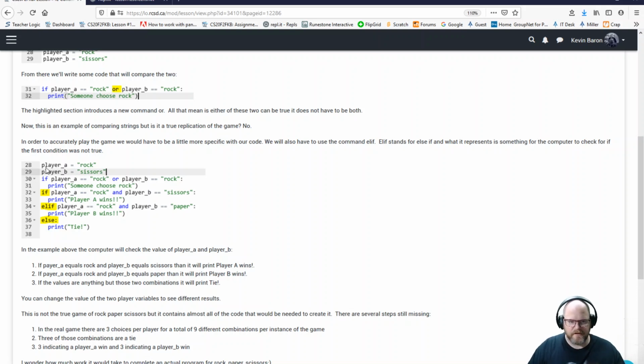options that can occur. So if you look here, we have player A equals rock, player B equals scissors. Then we say if player A equals rock or player B equals rock, someone chose rock. That's the one we just went through. Now here we're going to say if player A equals rock and player B equals scissors, print player A wins because we know rock beats scissors. Then we have an elif. If player A is rock and player B is paper, player B wins.